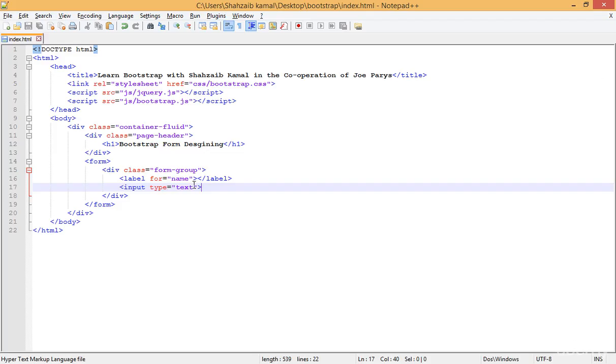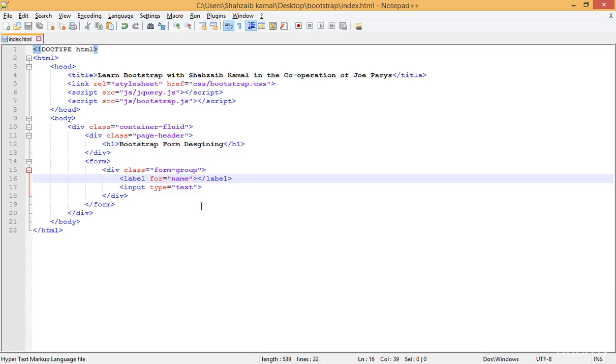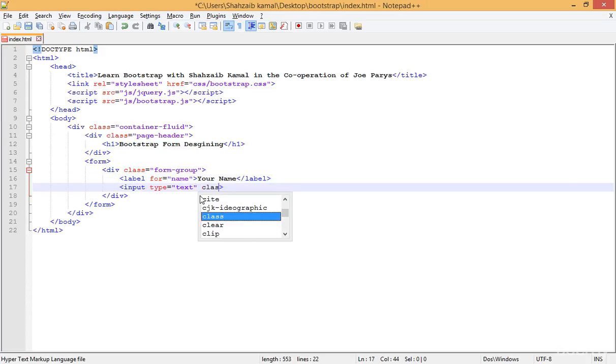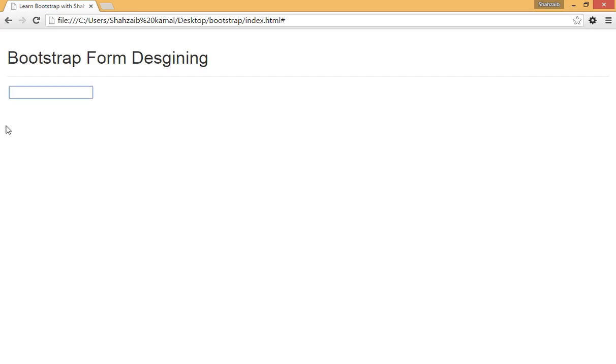First of all, I type something like your name, or anything you want. Then the second thing is to go to the input tag and put the class form-control. This is the only class in the form elements for applying to inputs, select tags, and other tags like textarea, created by Bootstrap. Go to the browser and refresh. Now you can see your name, this is your label, and this is the input tag.